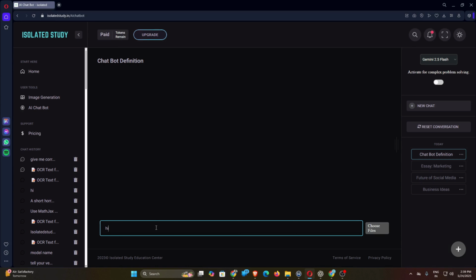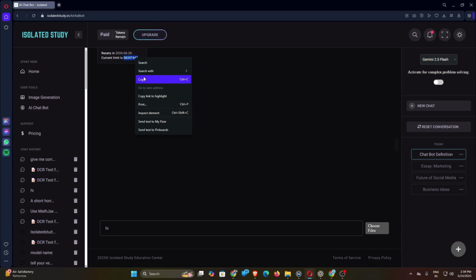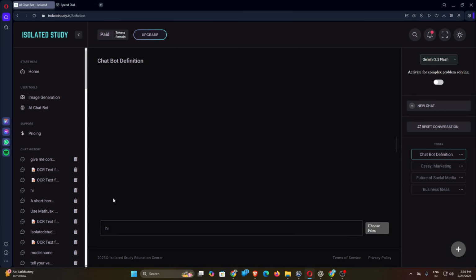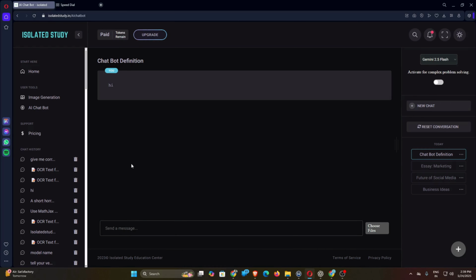Today, we're going to understand what a token is on IsolatedStudy.in and how the IsolatedStudy AI system calculates and uses these tokens while you interact with different tools and models. First, let's copy our current token balance from the dashboard. Now, we'll send a prompt to an AI model and see how many tokens get used. Let's break down this AI response to understand how tokens are counted.